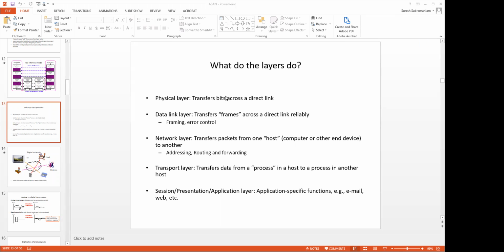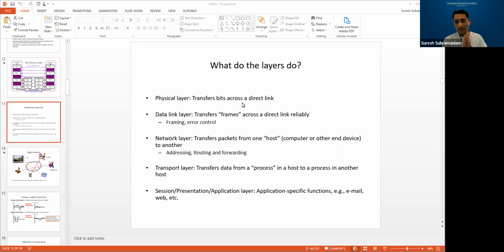Okay, great. So this is where I stopped last time, right? I talked about the 7 layers that partition the overall job of networking. Starting from the bottom, we have a physical layer, which transfers bits across a direct link. Direct link means from node A to node B, where these two nodes are connected by a link, that is, you do not have to go through intermediate nodes. And the data link layer transfers frames, which are nothing but a group of bits, across a direct link, but does so reliably as well. That means it recovers from any errors that may happen.